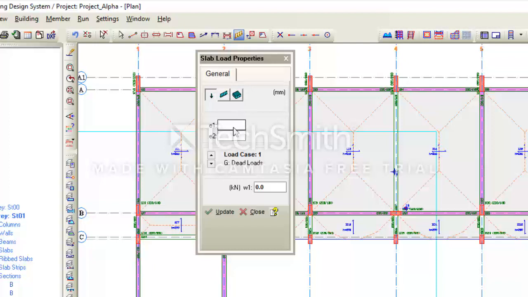We have some dimensions we use to specify the load on the slab. We have E1, E2. I'm going to explain E1, E2 very soon. We also have W1. W1 is the magnitude of the load. We are currently on point load. I can change it to line load. If I change to line load, you see we have more parameters that we need to specify to use the line load option in this dialog box.